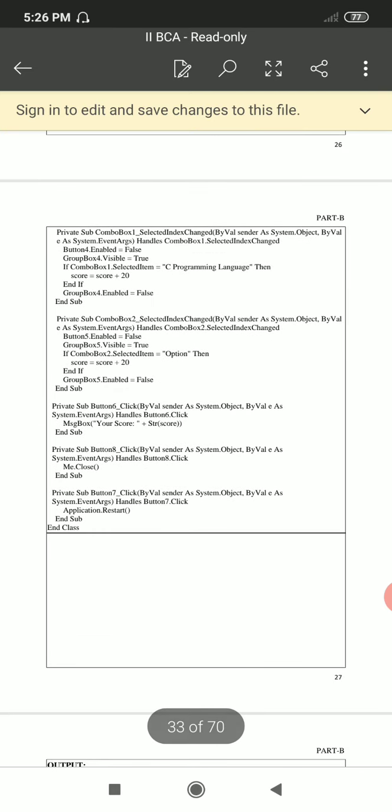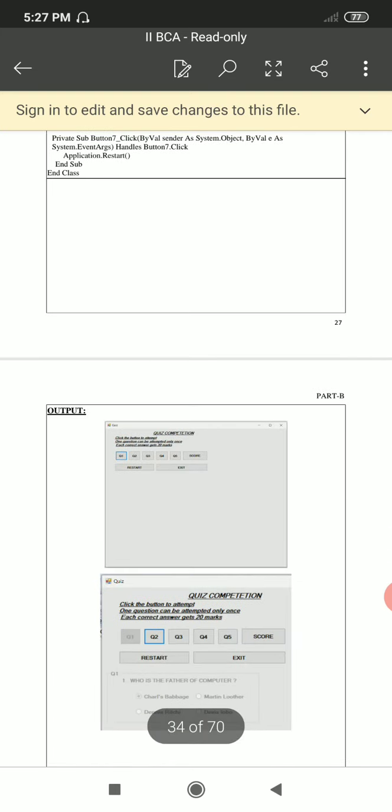See the code here. ComboBox1.SelectedItem = "C programming language". ComboBox2.SelectedItem = "Option", then score = score + 20. So here also the correct answer is C programming language. If the user selects C programming language, then score should be score plus 20. And here also if the user selects Option, then score should be score plus 20.